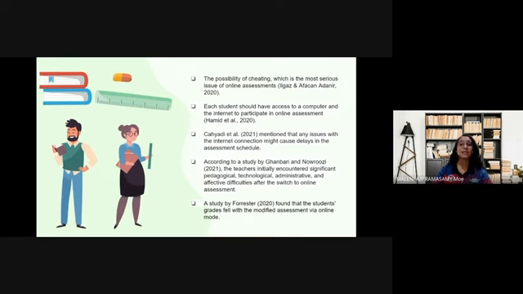According to a study by Ganbari and Nauruzi 2021, the teachers initially encountered significant pedagogical, technological, administrative, and affective difficulties after the switch to online assessment. A study by Forrester 2020 found that students' grades fell with modified assessment via online mode.